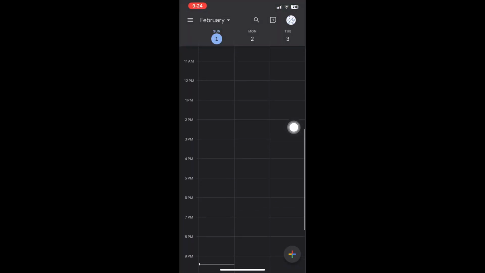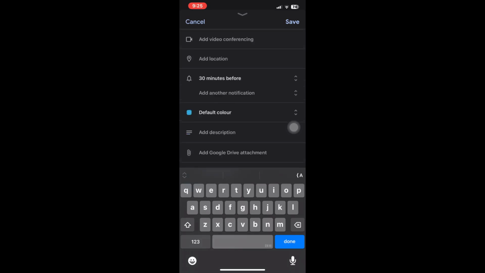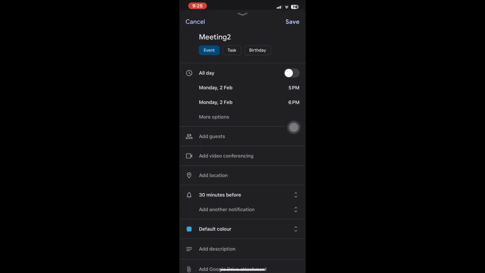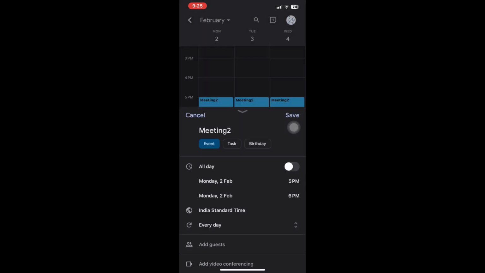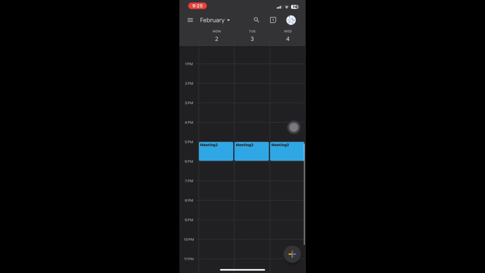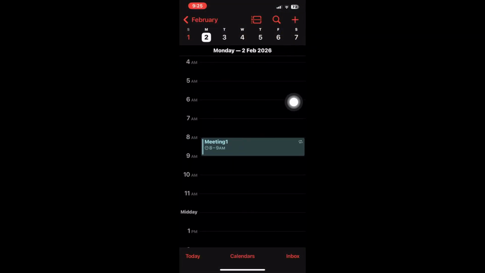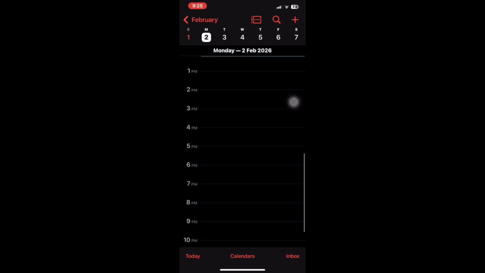so for example on 2nd, we have a meeting at 5 p.m. and meeting name is meeting 2. More options, do not repeat, make it every day and save. Now we can see that on 2nd, from 2nd onwards, we have a meeting from 5 p.m. to 6 p.m. So I'll go and check here. I'll click on 2nd and I'll check from 5 p.m.